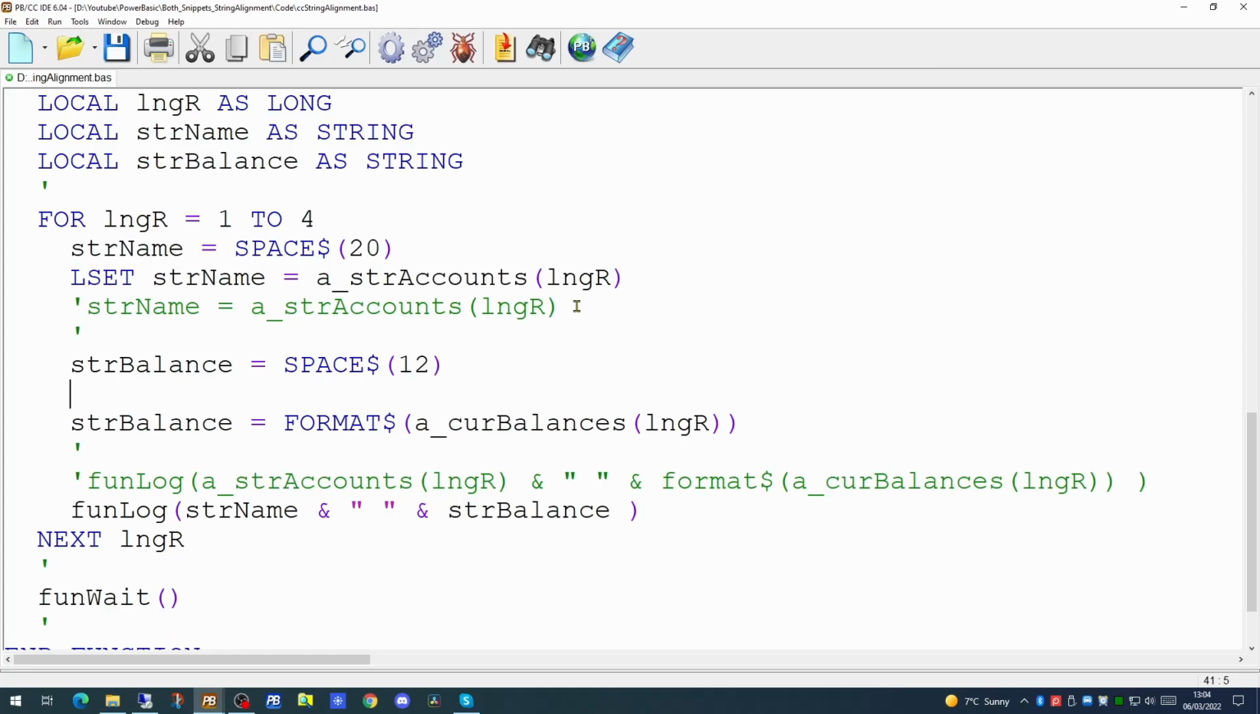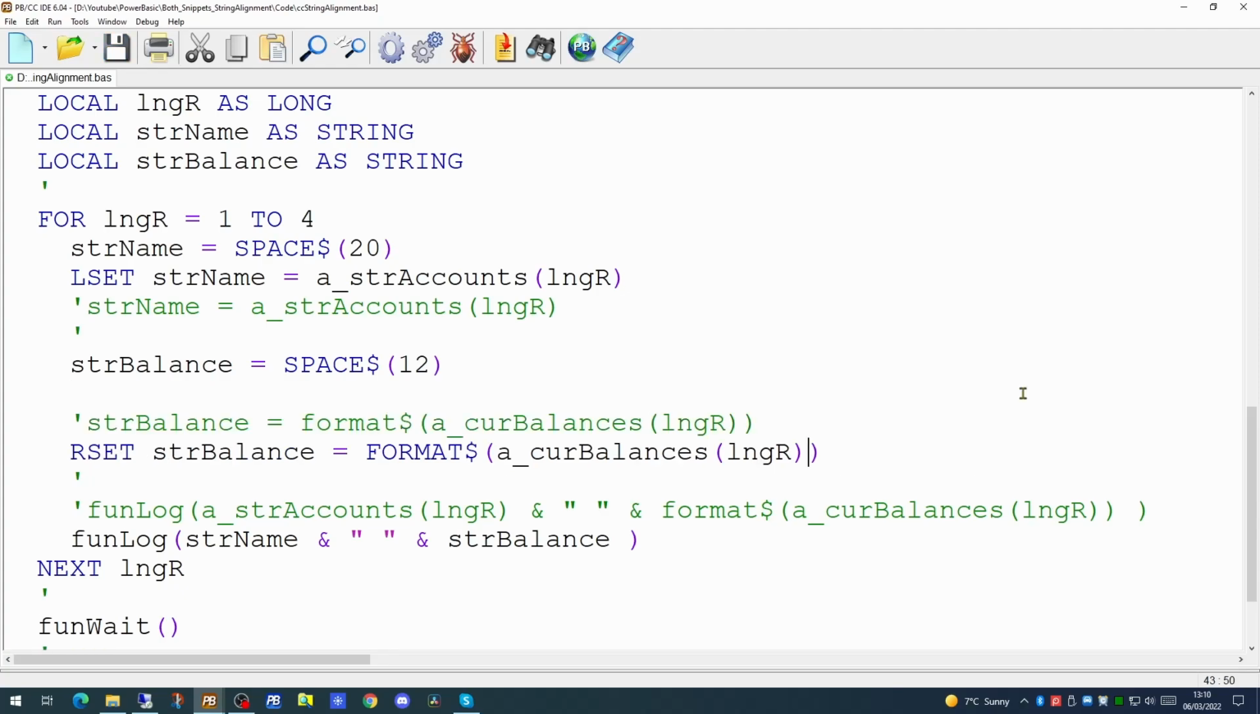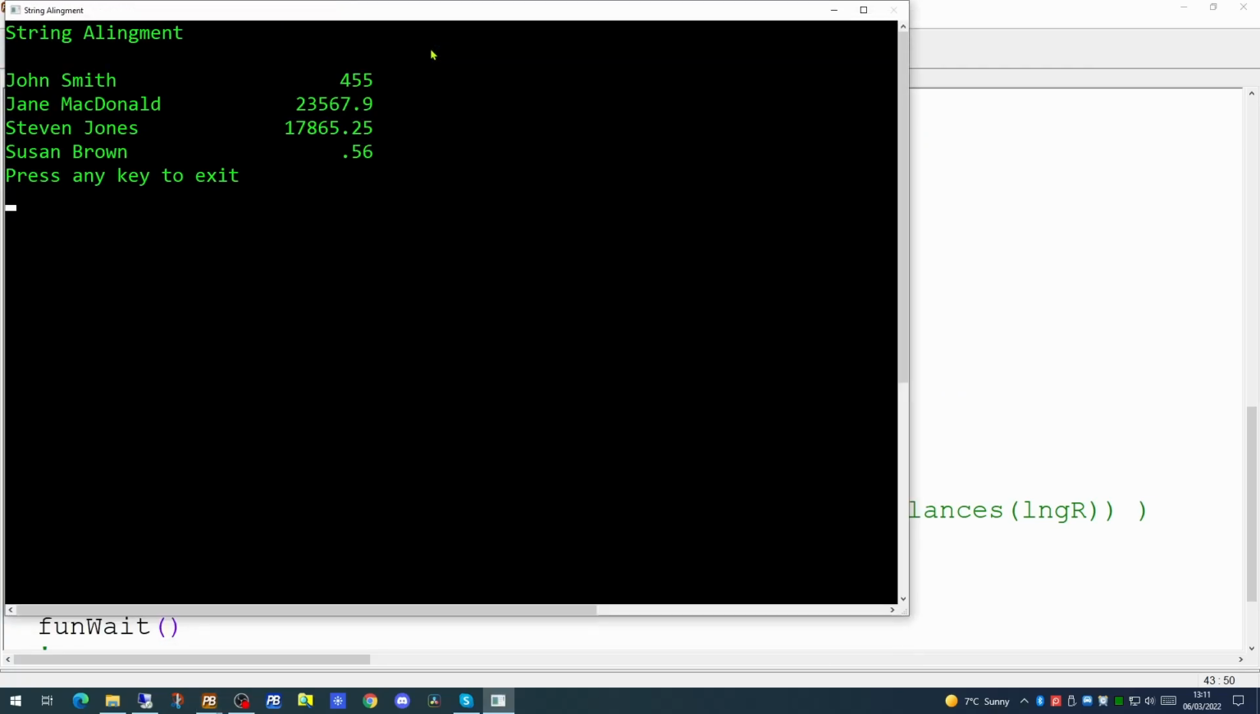We're going to take the same approach as we did before, as we're going to populate the balance variable with 12 characters, all of them spaces. We're now going to use the rset command. The rset command, like the lset command, is going to justify the data. In this case, it's going to right justify it. We're going to take the data out of the currency balances array and put it into the balance variable. The balance variable being 12 characters in length, we're going to justify it into the right hand side of that variable. So if we try running that code now, we'll see that the data in the currency column is now right justified.